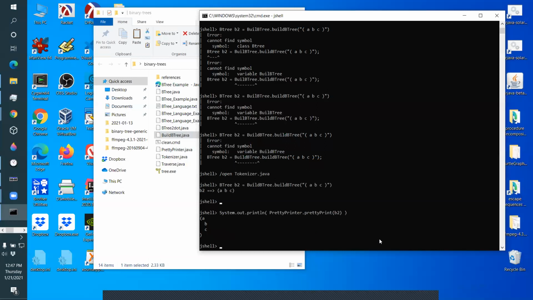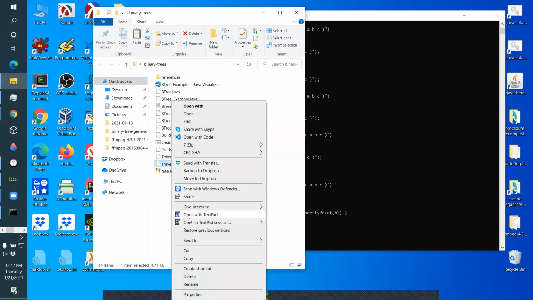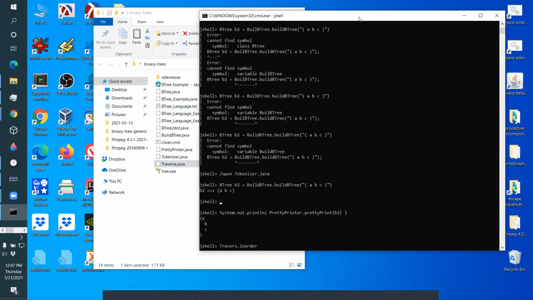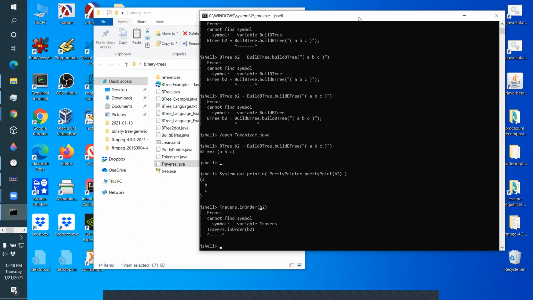Now I want to traverse it. I'll do an in-order traversal of the tree, so I would do Traverse.inOrder. I can't remember what it's called, so let me look up Traverse, to make sure I get the right names for the methods. I want to do the in-order traversal of the tree, so that's inOrder with a capital O. So Traverse.inOrder(b2). But I didn't load, well, I misspelled it.